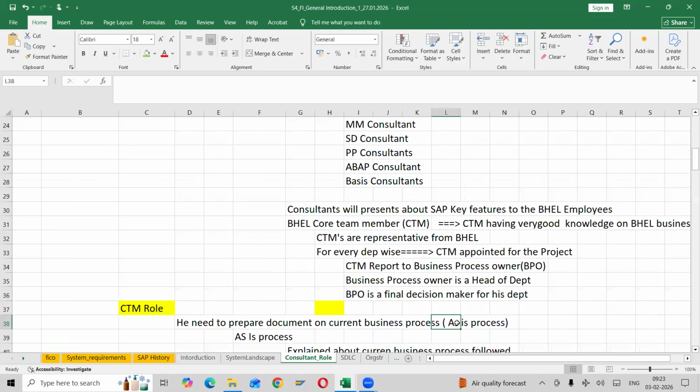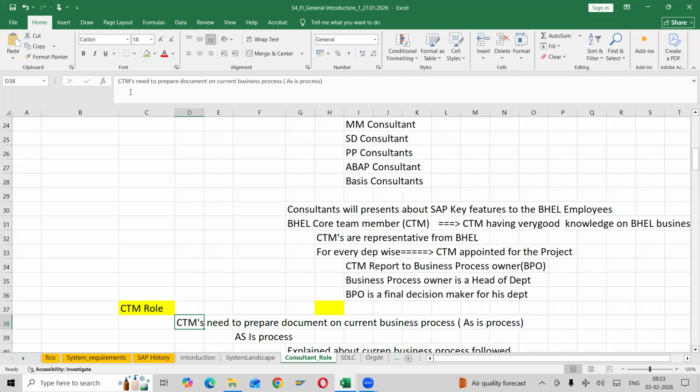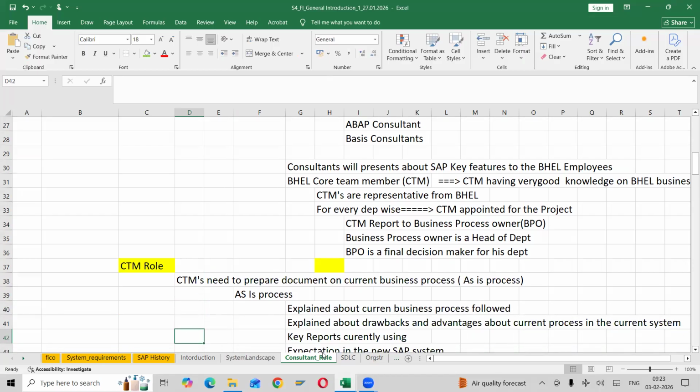Same thing I mention here: the CTM role would be that CTMs need to prepare the as-is document or as-is process, how they are performing it. And the same document will be handed over to the consultant.